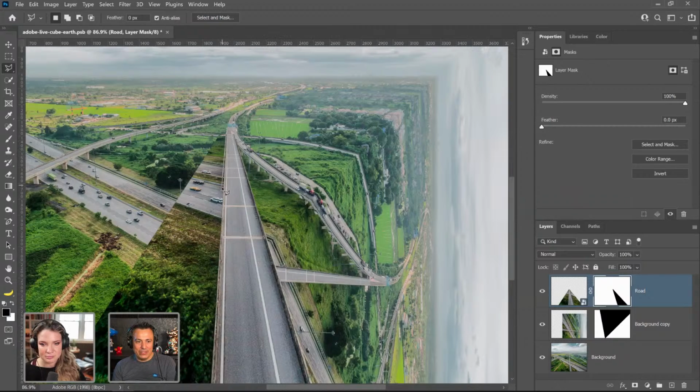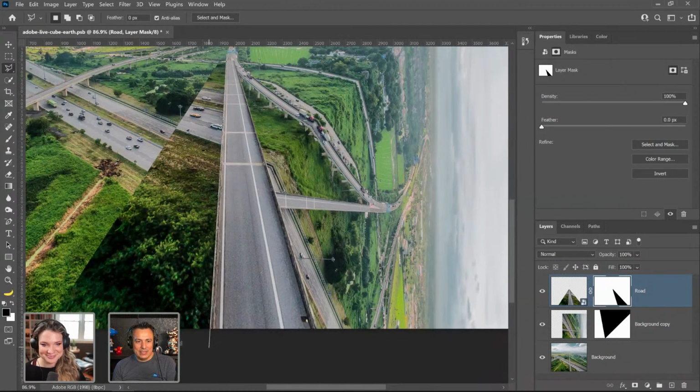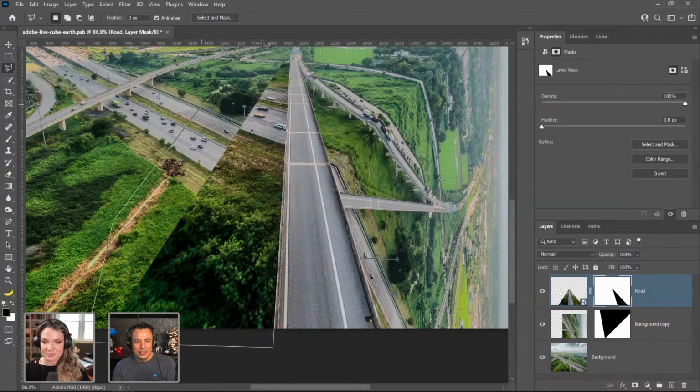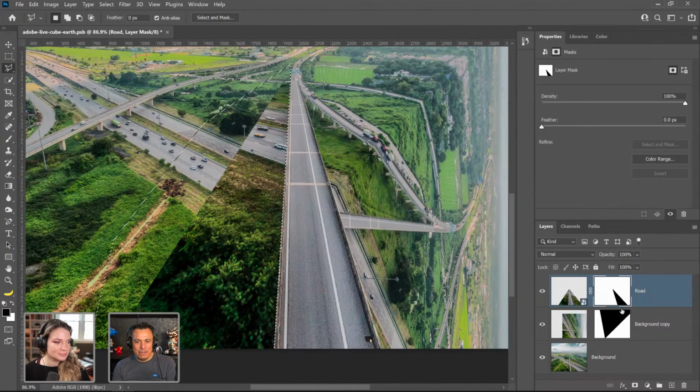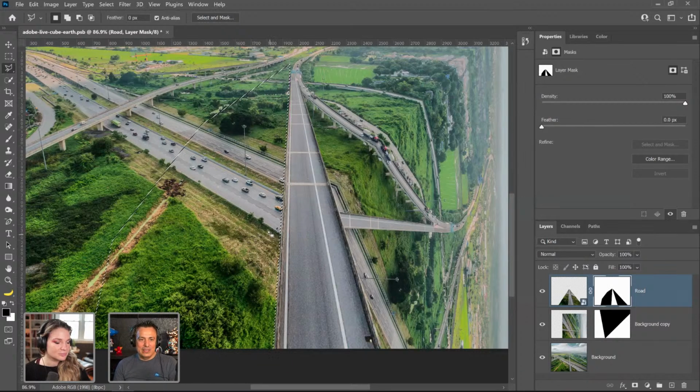And I'll do the same thing on the other side. I'll be even more lazy this time. I'm just going to create a giant line. This comes all the way through like so, and I'm going to fill with black. There it is. And now this road is looking more like it's coming towards us.